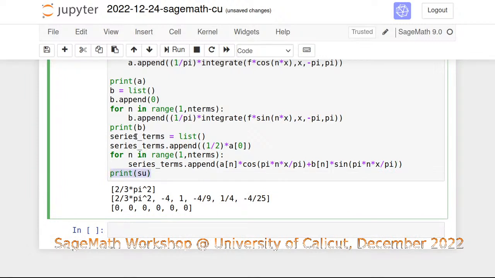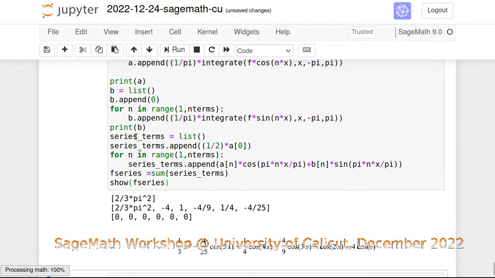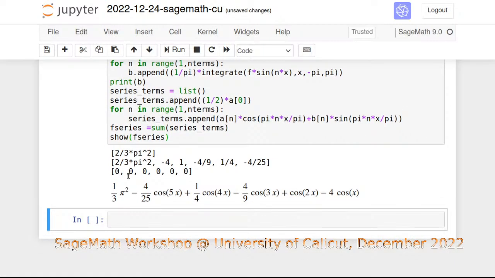Now what do you want? Fourier series. This is the sum of all these terms. It's coming in the reverse order somehow. So it should have been read as 1 by 3 pi square minus 4 cos x plus cos 2x minus 4 by 9 cos 3x plus 1 by 4 cos 4x, etc.